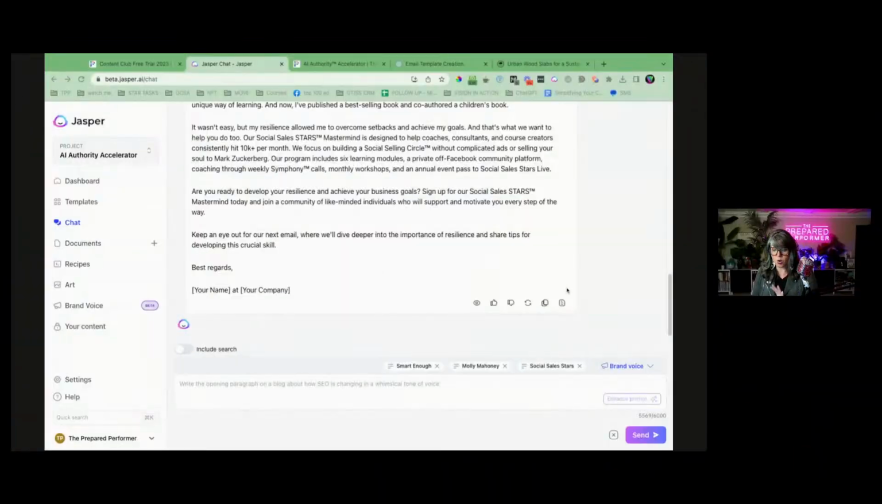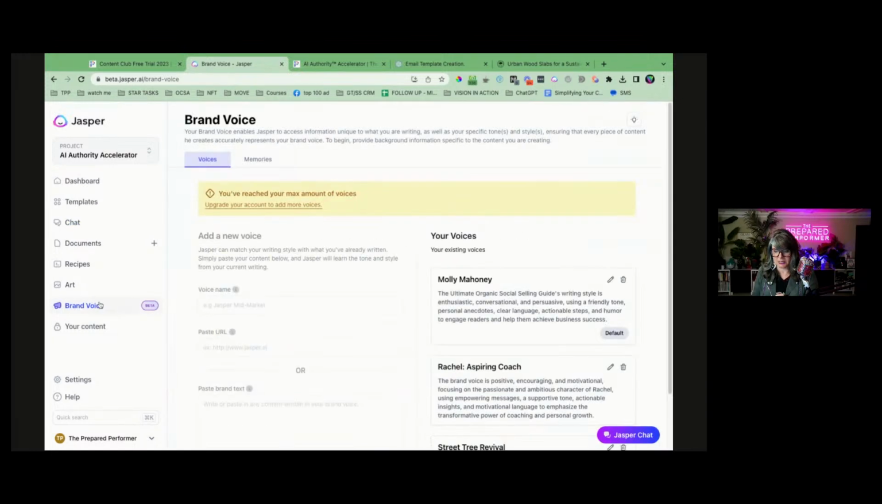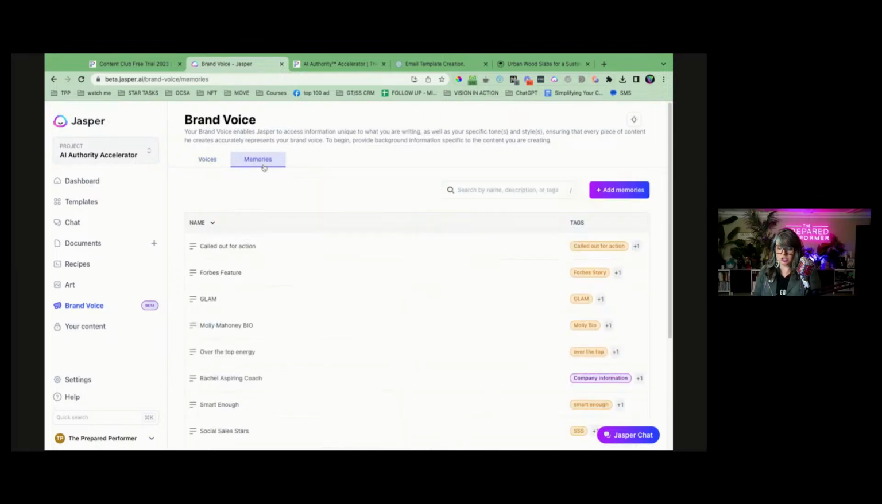Okay. Are you ready for this? I'm going to show you how to do the memories. So now that you see how that works and how seriously awesome it is, inside this brand voice section, you go to the memories section. And in memories, I'm going to show you, because I've created several of these now. So I will show you that it is awesome.